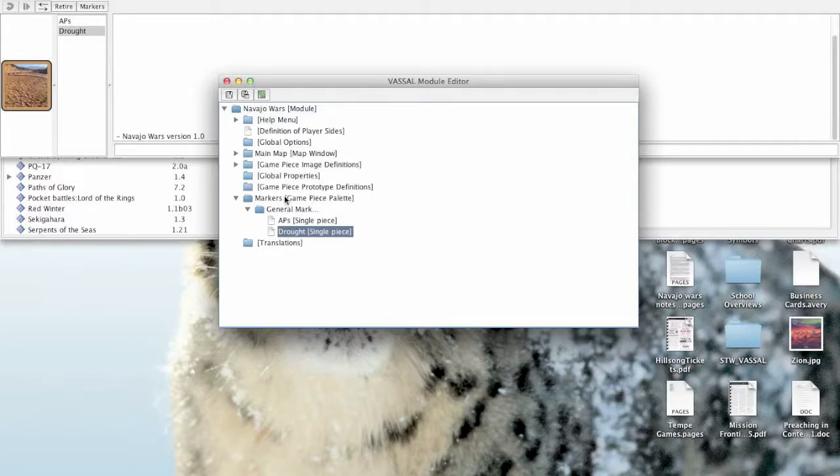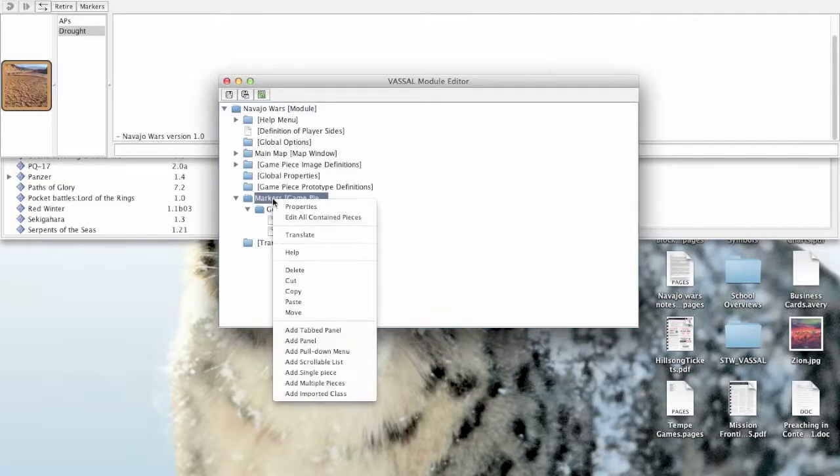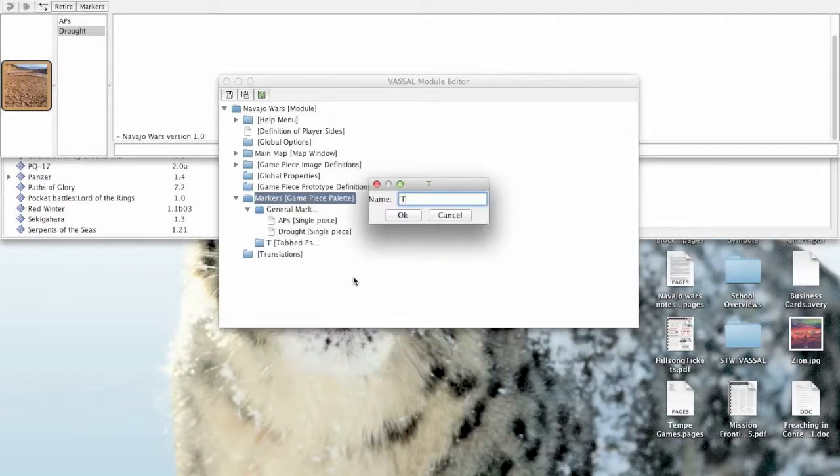Now here's another way. If you have a lot of counters, the method I just showed you may not be the best way to go about it. So here's another way that you can do this. I'm going to right click on the markers game piece folder, and I'm going to choose to add a tabbed panel. Now don't choose to add a panel. What you want to do is choose to add a tabbed panel. Okay, and we'll just call it something simple like tab panel.